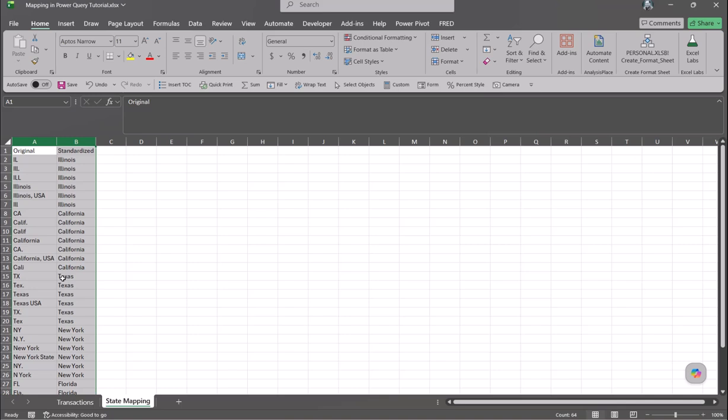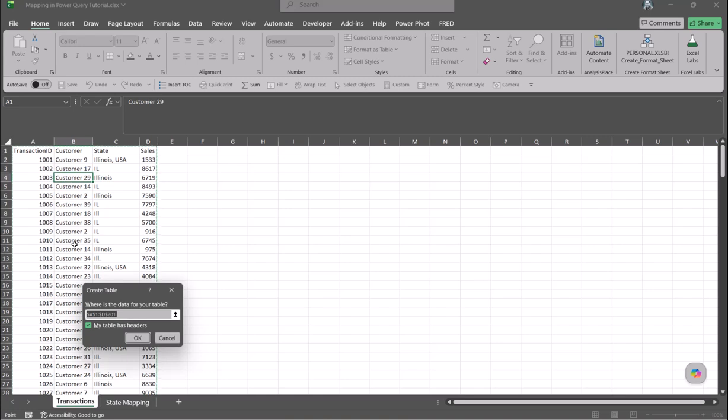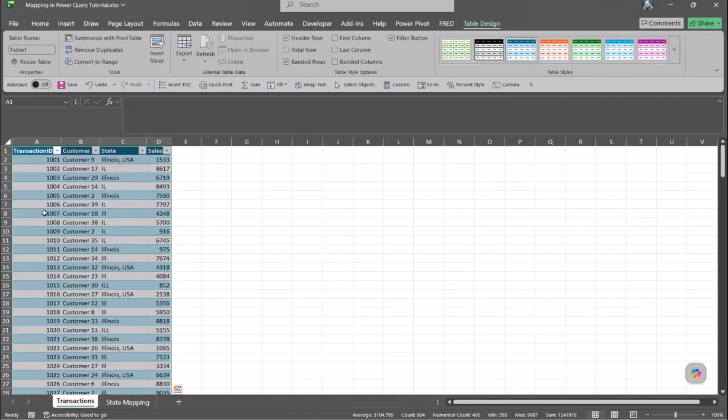So instead of manually fixing hundreds or even thousands of rows, we're going to let Power Query perform the lookup for us. Now let's load both of these tables into Power Query. But let's first create them as Excel tables. So I'm going to select here, Control T. Yes, my data has headers. Click OK. And then we're going to name it.